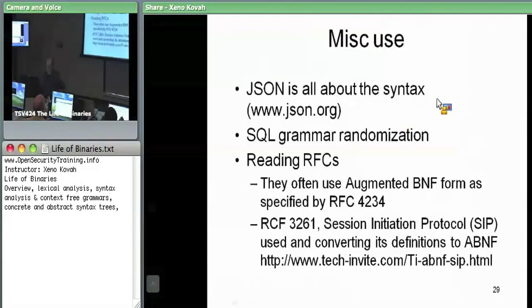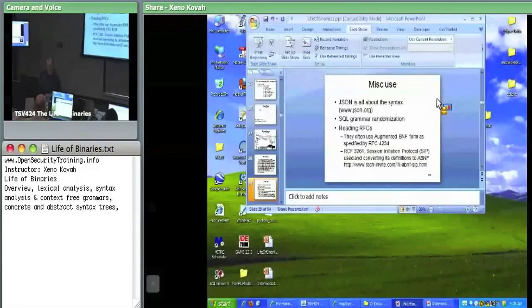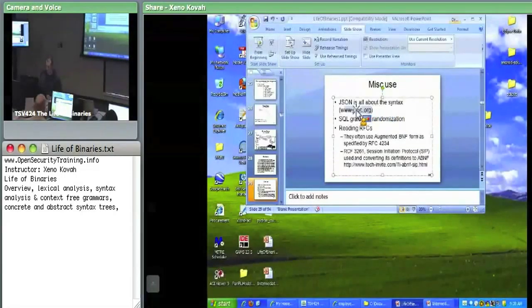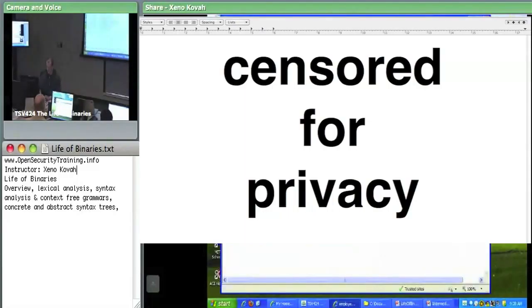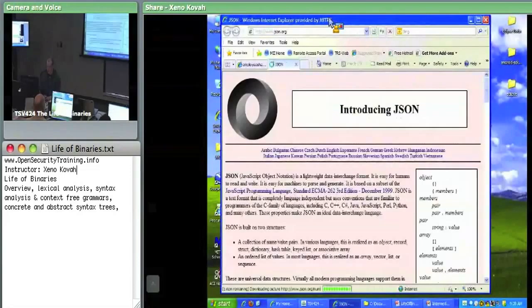So that was a miscellaneous use for things like context-free grammars, basically. We're skimming over it in service of understanding the way the compiler breaks down a C source code file or something like that. But once you know things about context-free grammars, you'll find that it has broader applicability, like that JSON graph that I just showed.